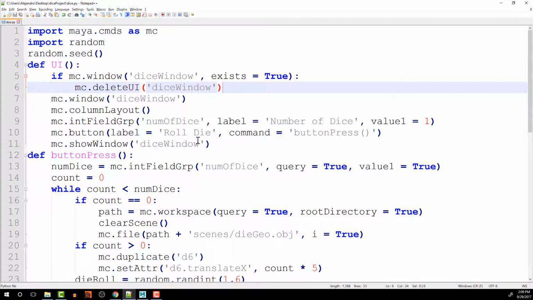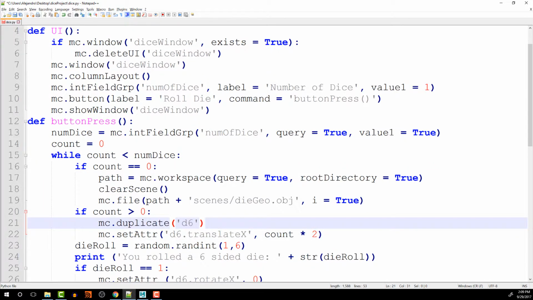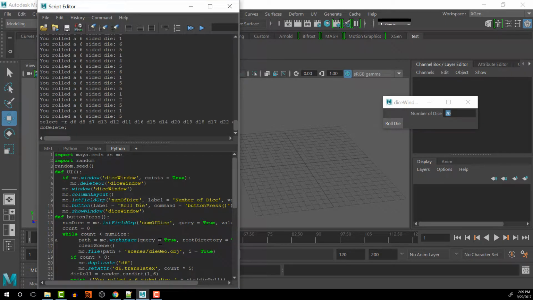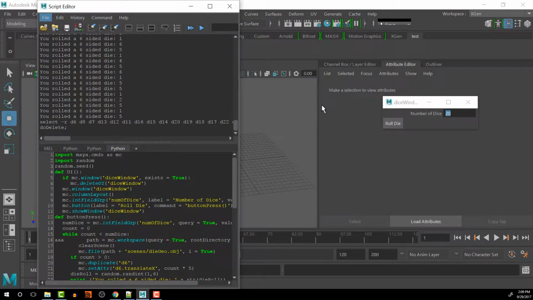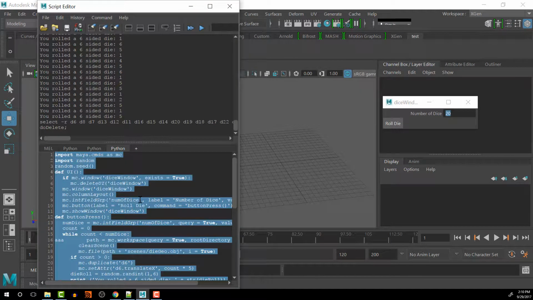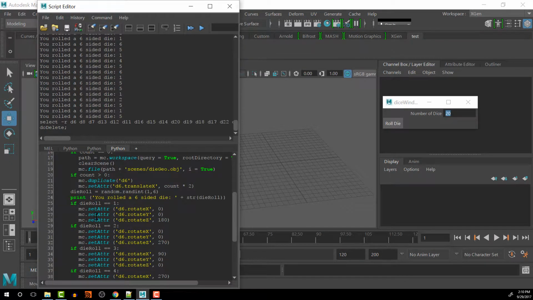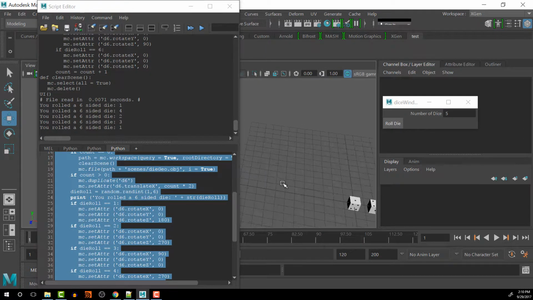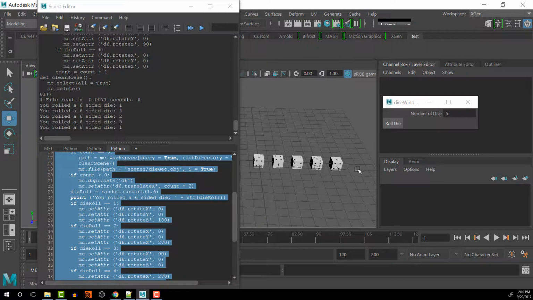Here, maybe instead of 5 units, let's take a look at making it 2 units when we move it over so that they're a little bit closer together, and see if that spacing is correct. So channel box here. Just want to select everything and paste it. Let's make sure, yeah, we have the 2. So run that and I'll do 5 different dice. And that's enough space, so it's closer.